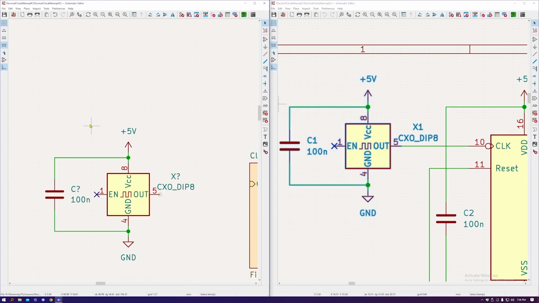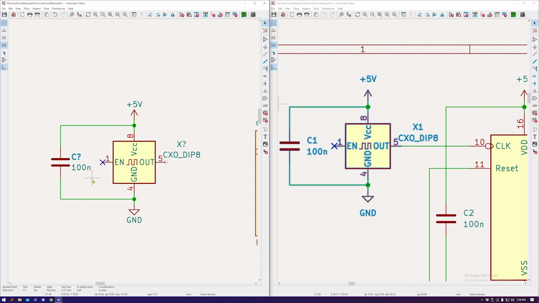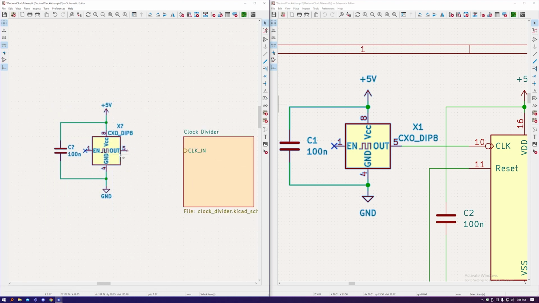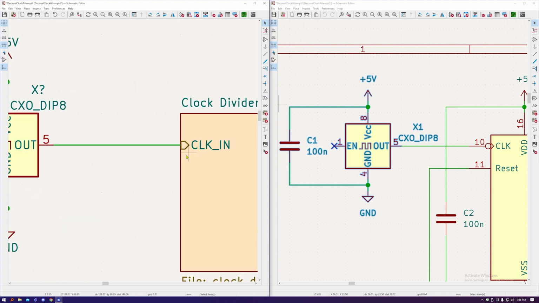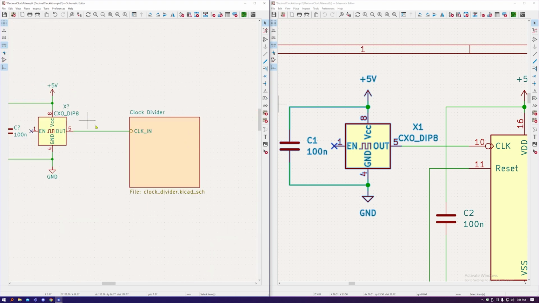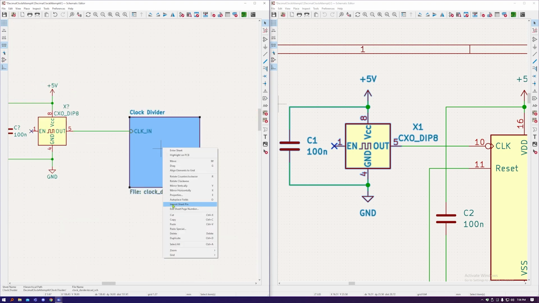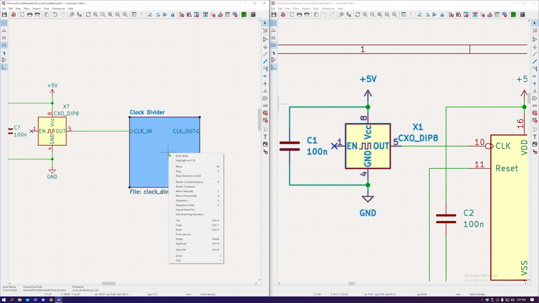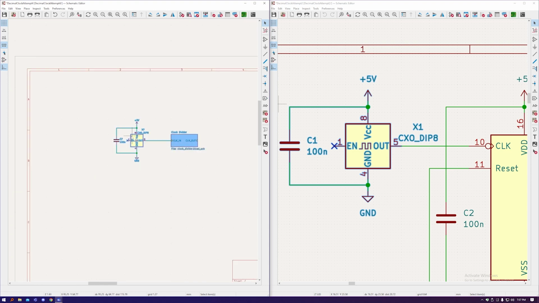So again, the first thing I'm going to do is tidy this up a little bit, space things out, move the labels. Now I can connect it to my clock divider sheet. This is just like a connection on any chip. I also need to add the clock out one, I've just remembered. So right click, import sheet pin. And you can just keep right clicking to import more sheet pins until there aren't any more, where it'll tell you that. I'm also going to resize this box because it's a bit big.